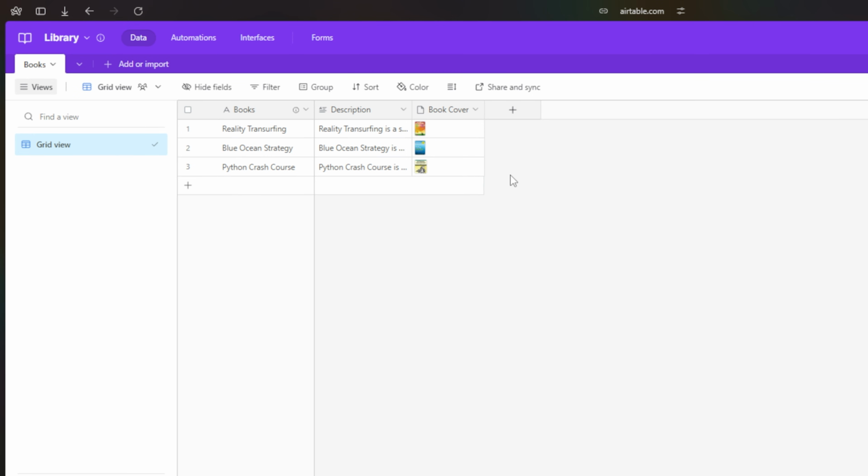Now, what if I wanted to keep track of which book was my favorite? I could do that with a checkbox field. So the next field that we're going to look at is the checkbox.